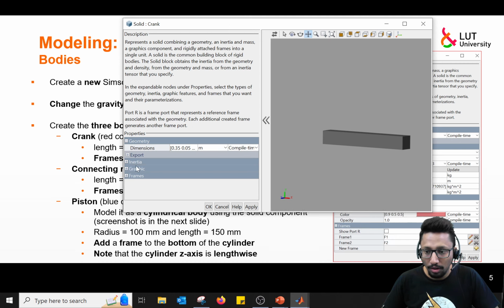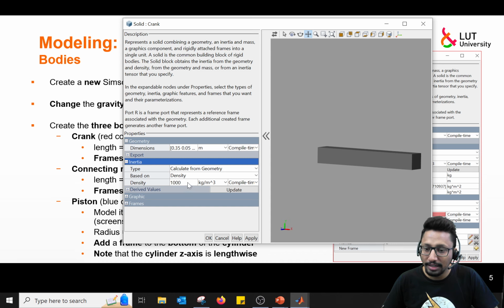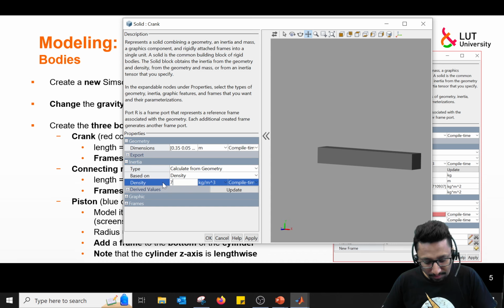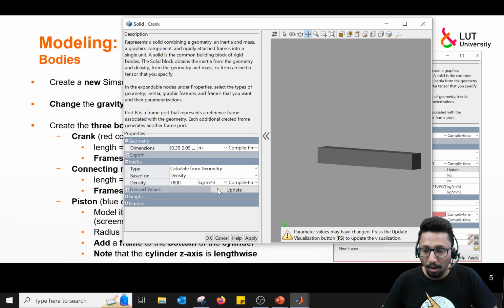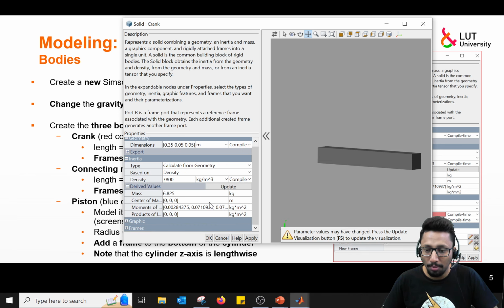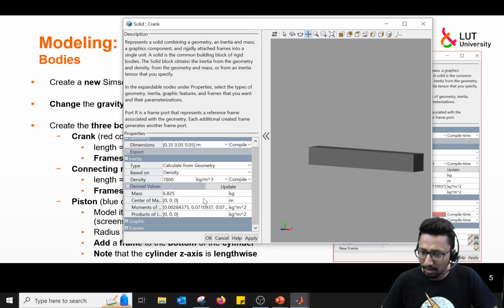Then go to inertia properties. We want the inertia to be calculated from geometry based on density. Density will be that of steel, which is 7,800 kilogram per meter cube. Enter, update the derived values. So all my mass, center of mass, moment of inertias are updated. Then of course, every time you make a change, you can press F5 in order to update the visualization. But of course, there will be no changes because these are internal properties of the body.